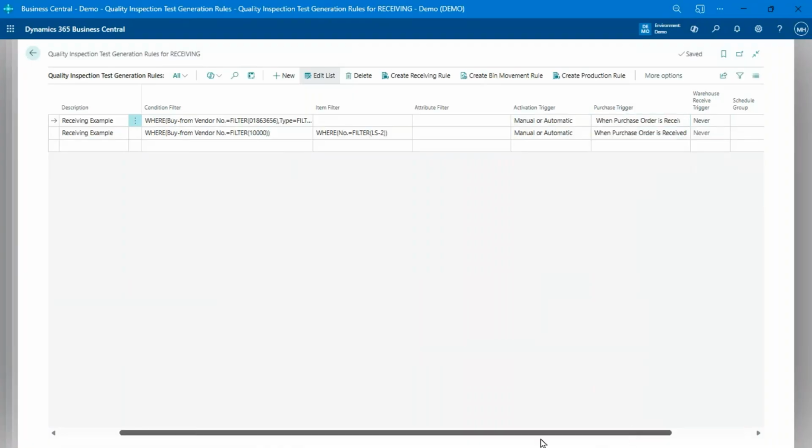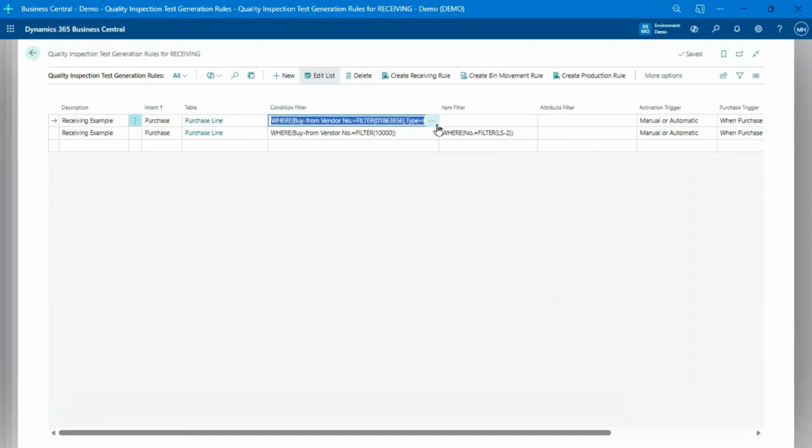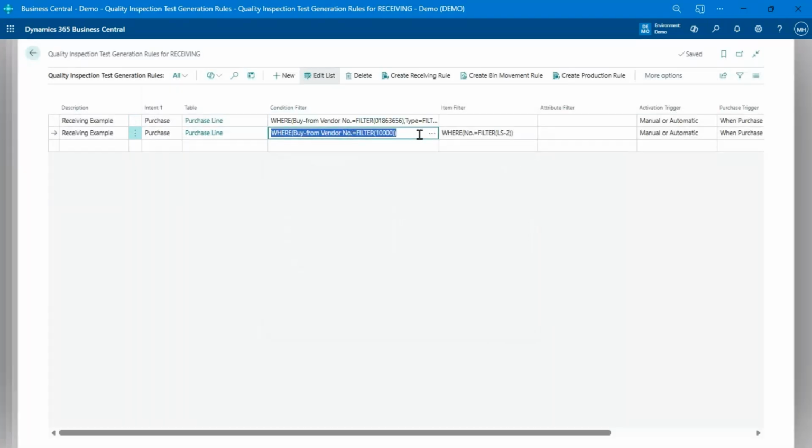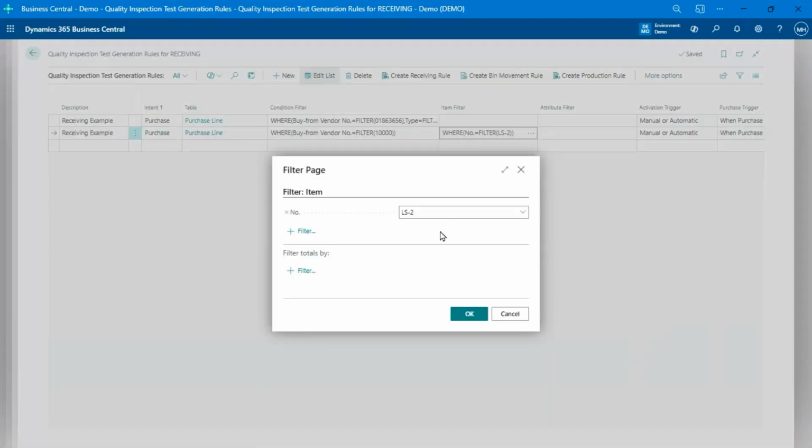Okay. Now, that's pretty basic, right? This is just taking whatever fields are available on the purchase line and letting me filter on it and indicate that we need to create a test. The one below it is basically the same. I'm just saying, if we're buying from vendor 10,000, but over here, I've got an item filter. So there's a bunch of fields on the item card that don't get copied to the purchase line. Well, I can filter on those as well.